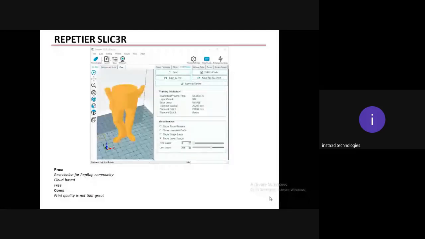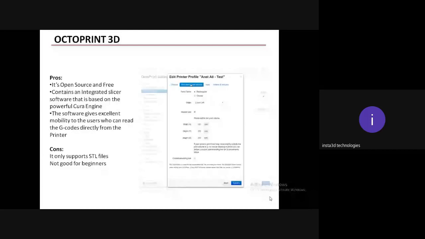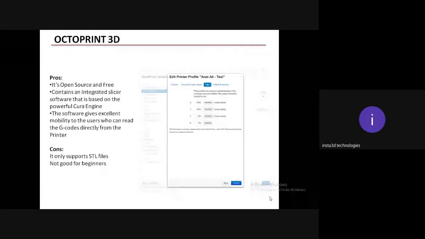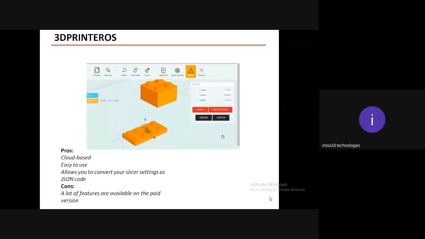Then Octoprint is another one, cloud-based, and it only supports STL, but it can be operated by your mobile or tab. It is not mandatory that we should have a system. This Octoprint works on the basis of the Cura engine. Then 3D printer OS is also cloud-based, designed especially for students and beginners, and it is very easy. We cannot provide many parameters in this slicing software.